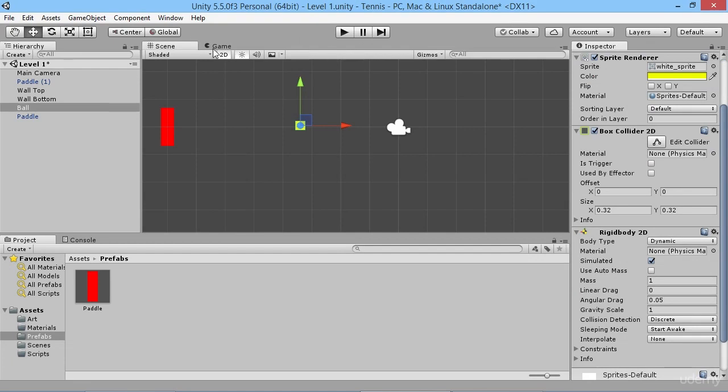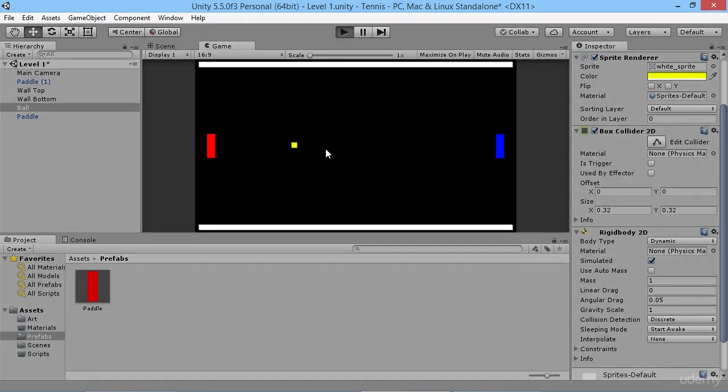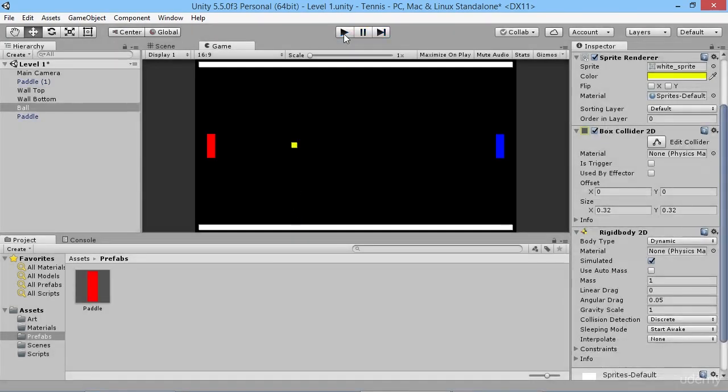So if I was to now go to the game view and hit play, we'll see our ball will drop down and it'll hit against the wall. But of course at the moment all it's doing is falling down and hitting against the wall and staying there. So let's make it so that our ball will actually bounce off the wall.